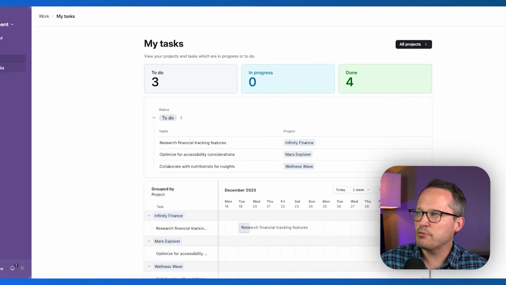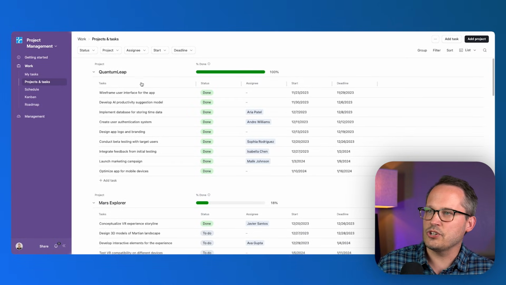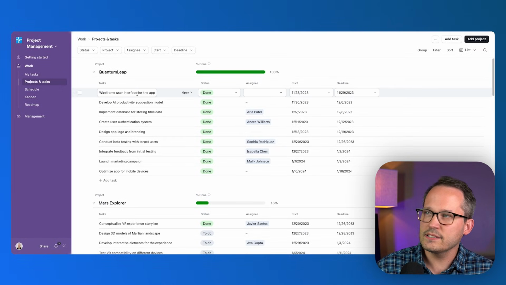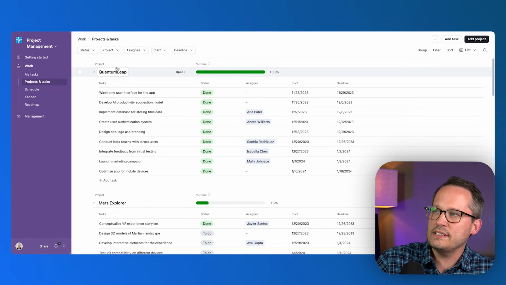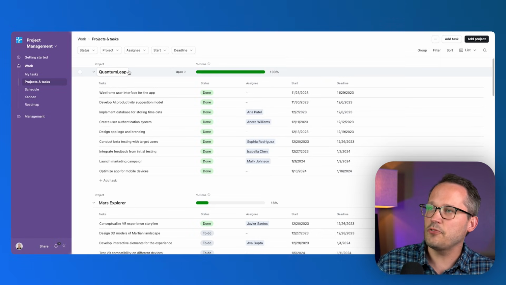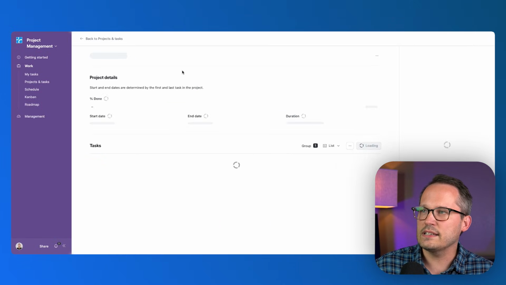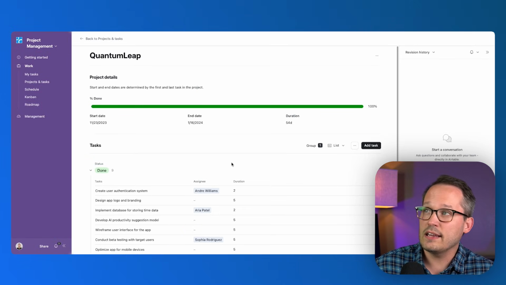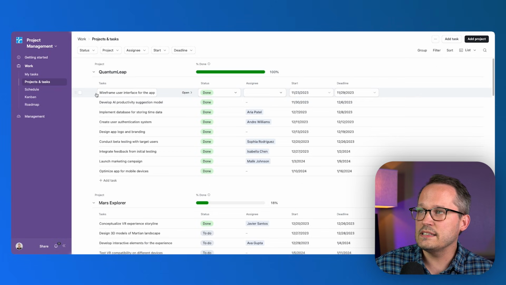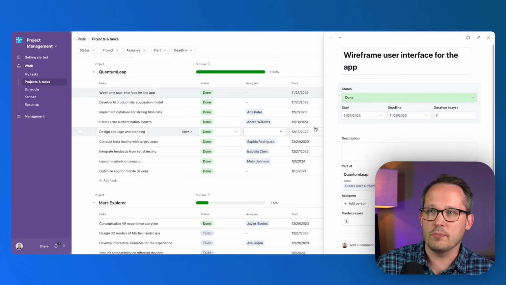Now here we have projects and tasks. This is essentially a list of the projects and their underlying tasks. And what's kind of cool is that we can actually see information from different tables in the same area. So for example, we could have different fields that come from the project. If I want to see details about that project, I can open that up. Or if I want to see details about an individual task, that can pull open that information on the side.